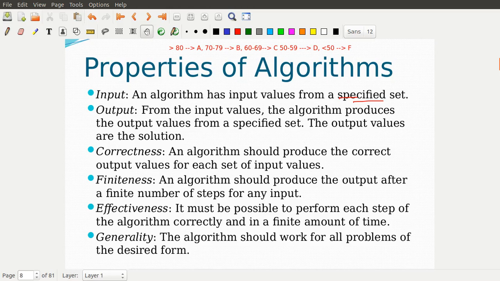Similarly, we have effectiveness. It should be possible to perform each step of the algorithm correctly and in a finite amount of time. That would lend effectiveness to the algorithm.